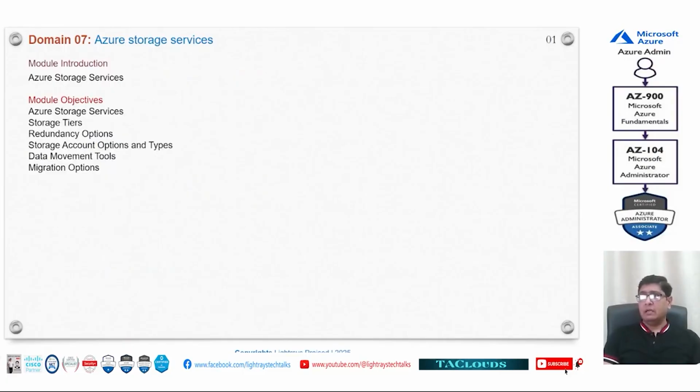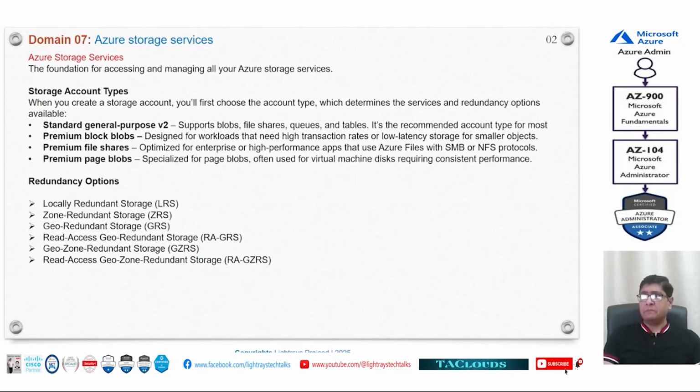So number one, what is meant by Azure Storage? These are the options we already covered. Number one, we have storage account types. What kind of storage account types are available? If you just see the diagram, there are different variants of account types available to take the services from Azure. Number one, the Standard general purpose V2 option is available. Before it was V1, now it is V2. Then we have a Premium block blob option available. Then we have a Premium file share option available. And then we have a Premium page blob option available.